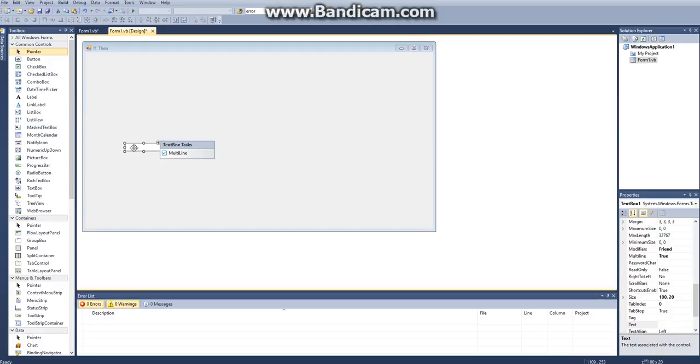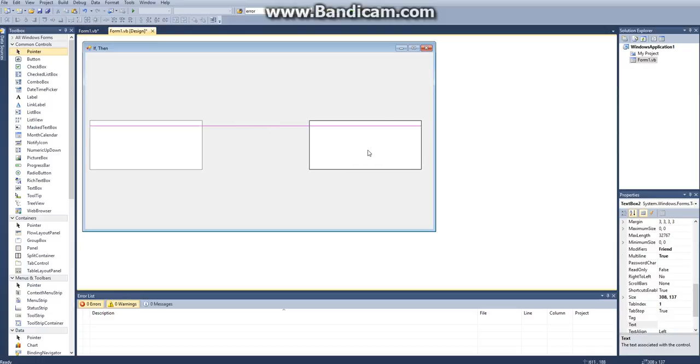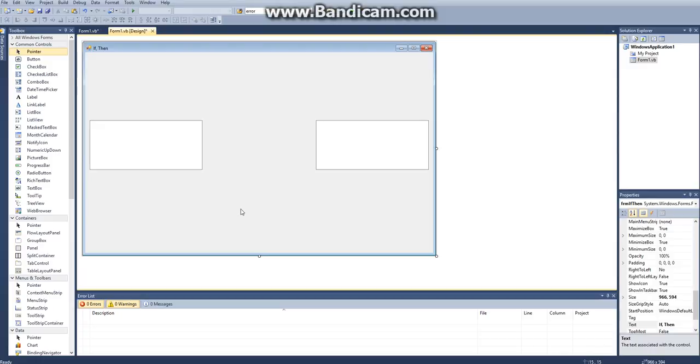and then make this multi-lined just for aesthetic purposes, and then make that big. And then I'm very OCD about this stuff. Paste that and make sure it's all even. There we go. And the next thing we're going to do is add a button to it, and make that centered.